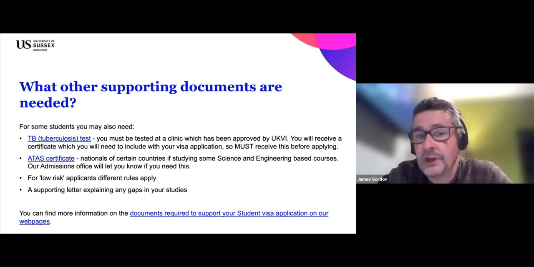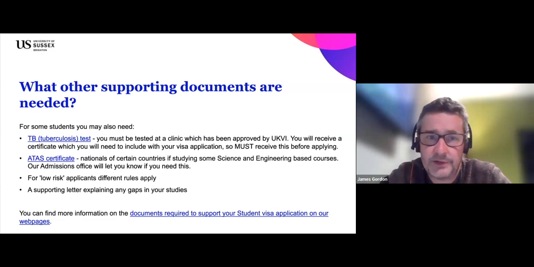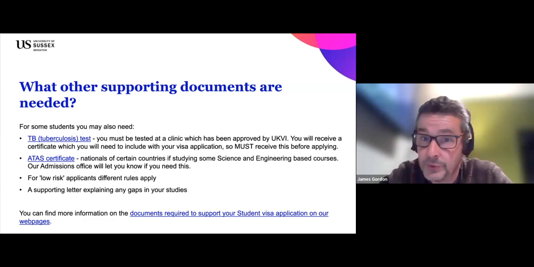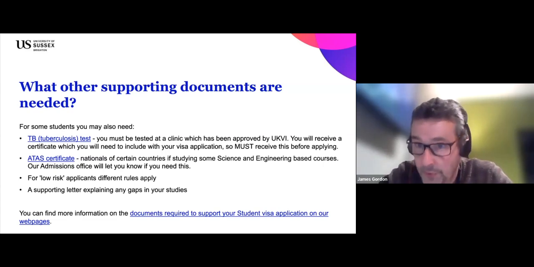Another certificate that nationals of certain countries can be required to have is something called an ATAS certificate. That is a certificate for certain students studying science and engineering based courses. If that's a requirement for you, you will already know that because our admissions office will have told you that you need to get this extra clearance certificate. If they haven't contacted you about that, then you don't need to worry about it.